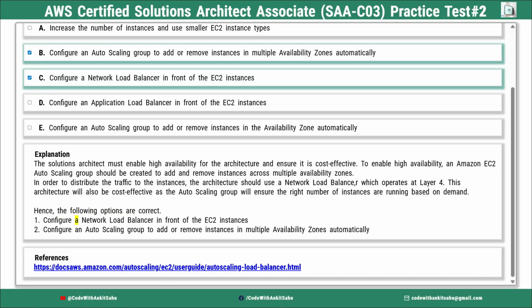Hence, the following options are correct. Configure a network load balancer in front of the EC2 instances. Configure an auto-scaling group to add or remove instances in multiple availability zones automatically. References.